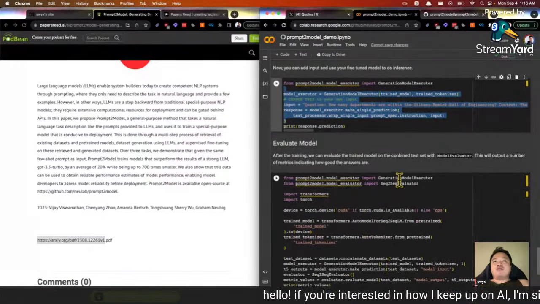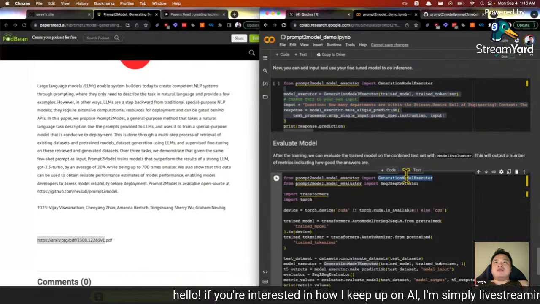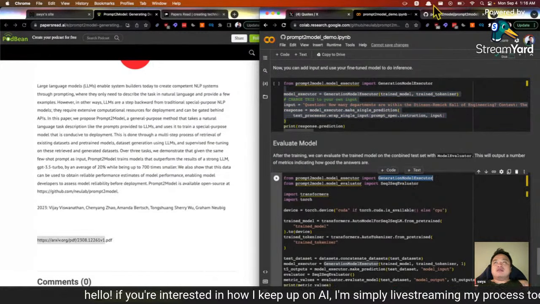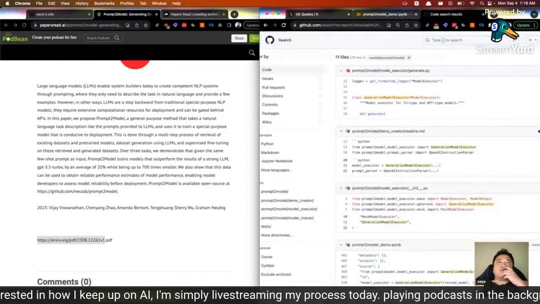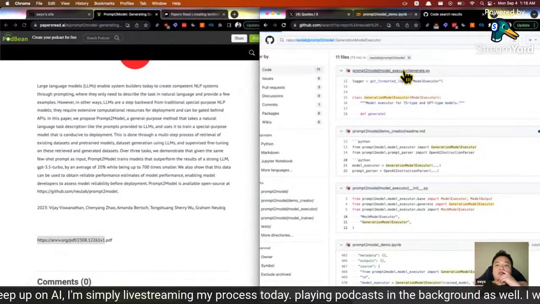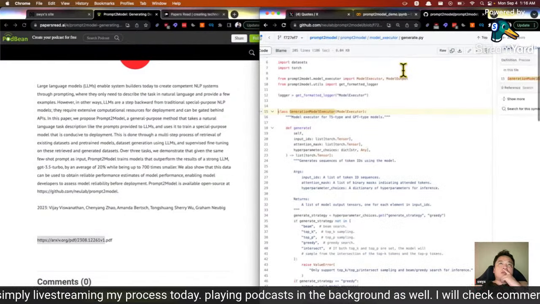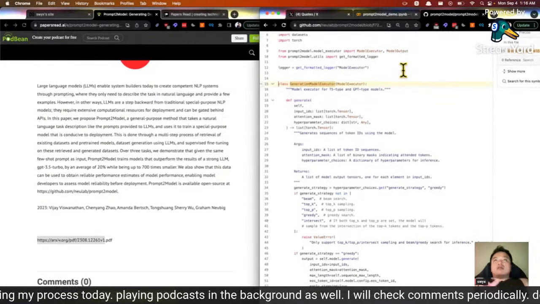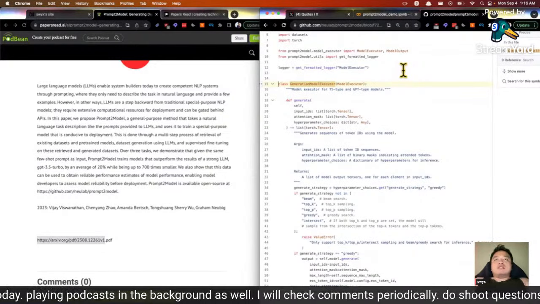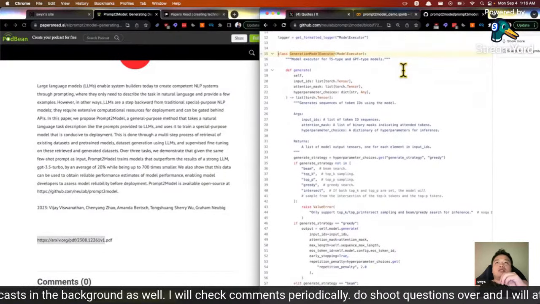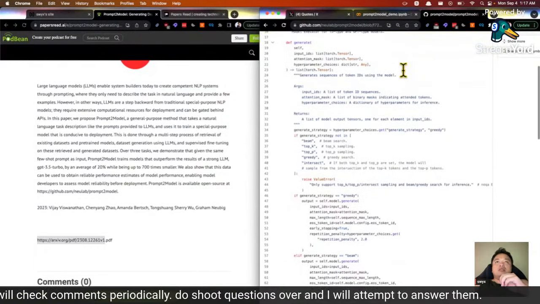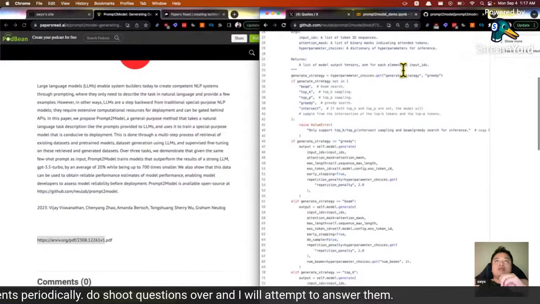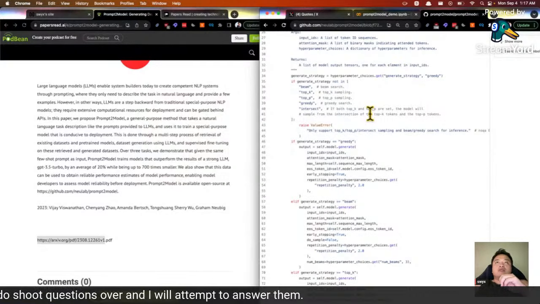Oh, they have an evaluator. Look at you. So fancy. Yeah, these guys put a lot of work into this paper. Model executor for T5 GPT type models, generator, blah, blah, blah, attention mass. So, generation, beam search, okay.